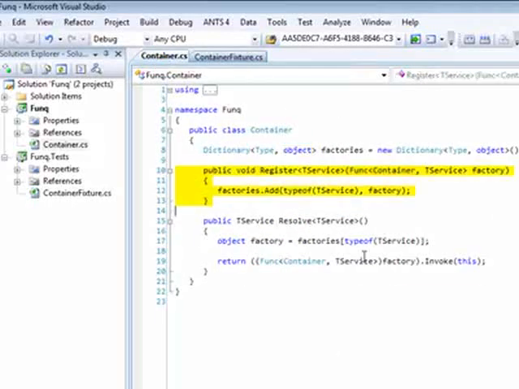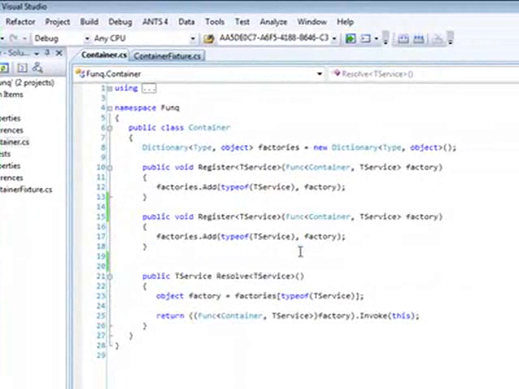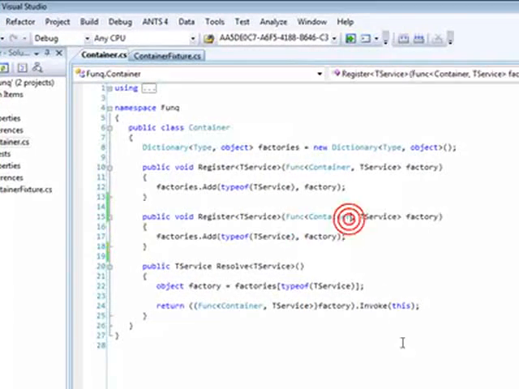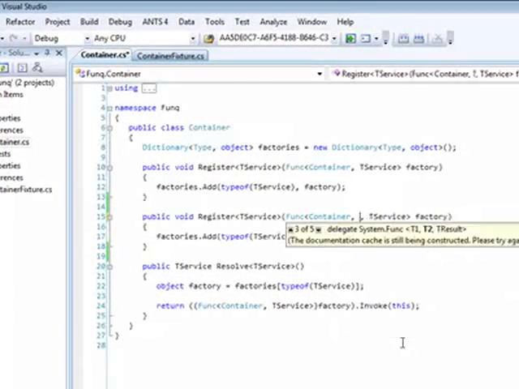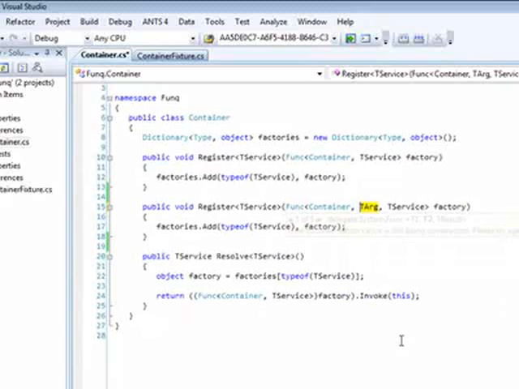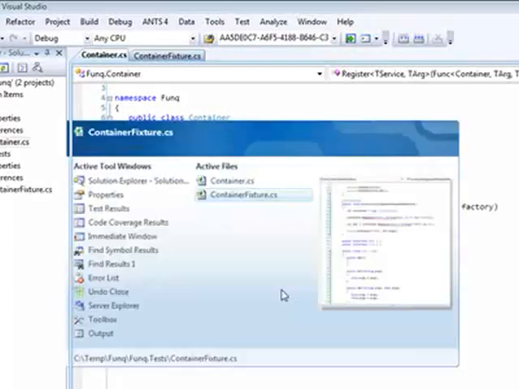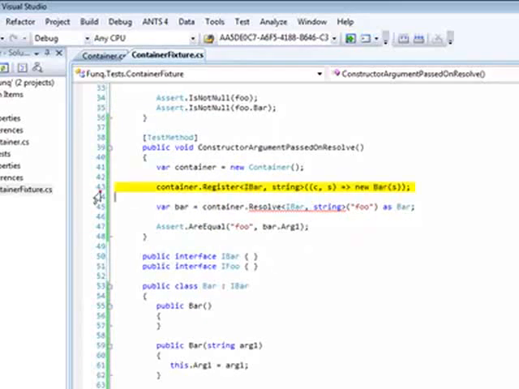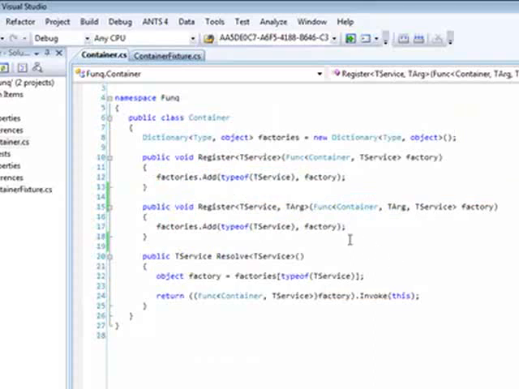For the register, it's going to be pretty much the same as the one we had. We just need to add a new TArg to the function, and that will be pretty much it. That compiles. Now we can move on to the resolve part. And for the resolve, it's going to be also very similar.